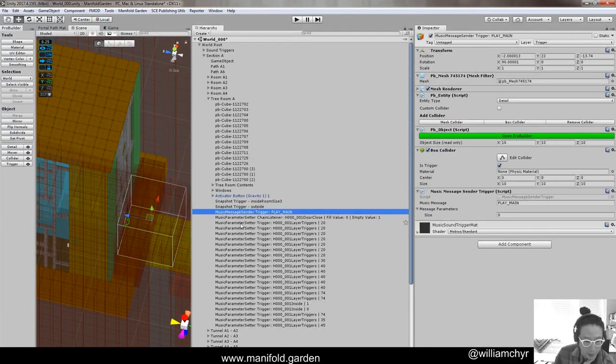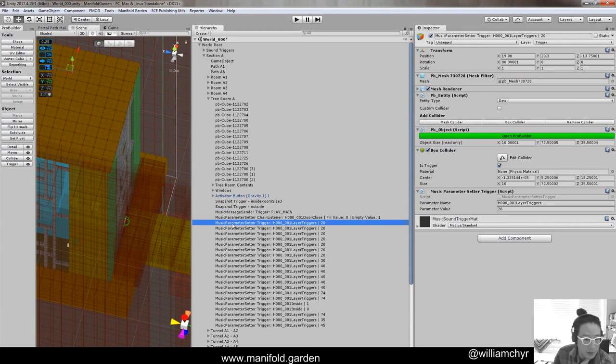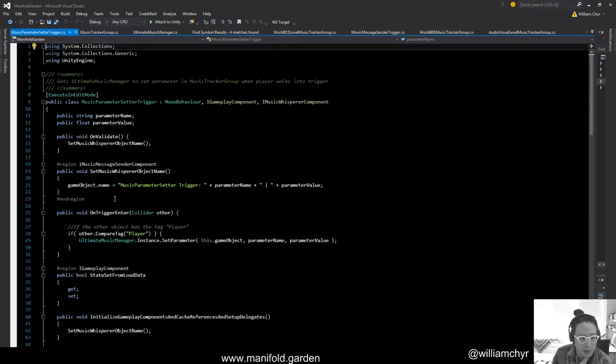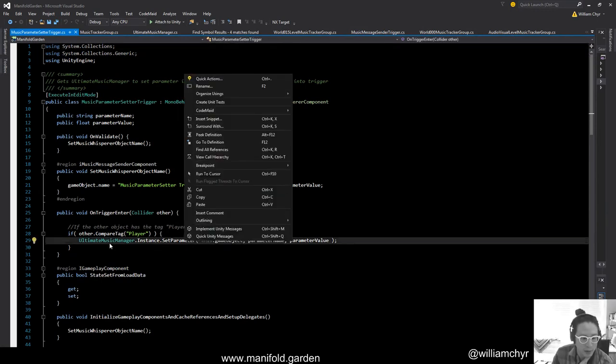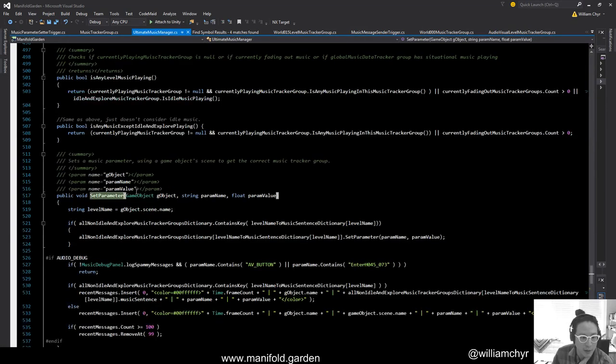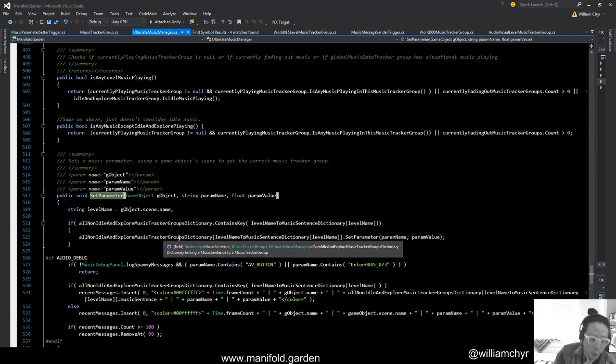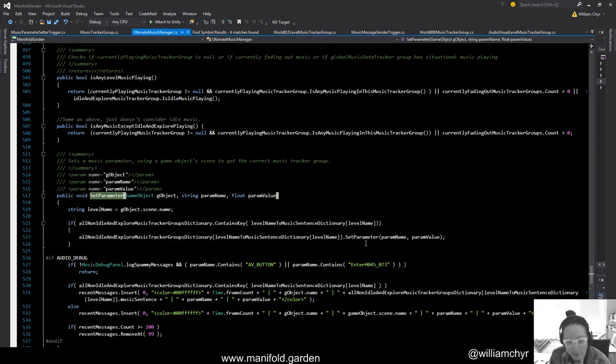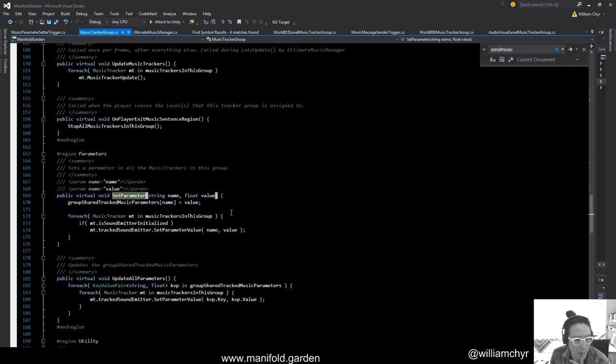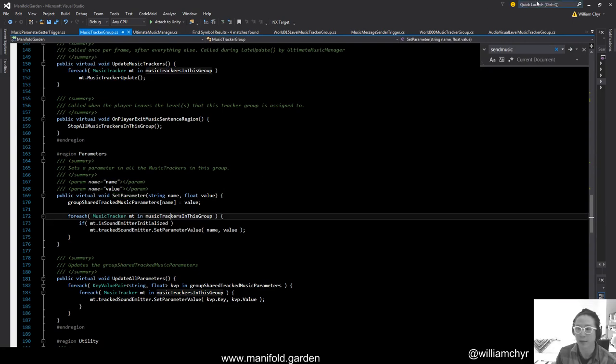So that's sending the music message. This is also sending, this is setting a parameter. Similarly, it's slightly different. It sets the parameter, tells the Ultimate Music Manager it wants to set the parameter. Once again, the Ultimate Music Manager looks up which music tracker group this messenger is trying to talk to, goes over there and sets the parameter. Right, set parameter value.